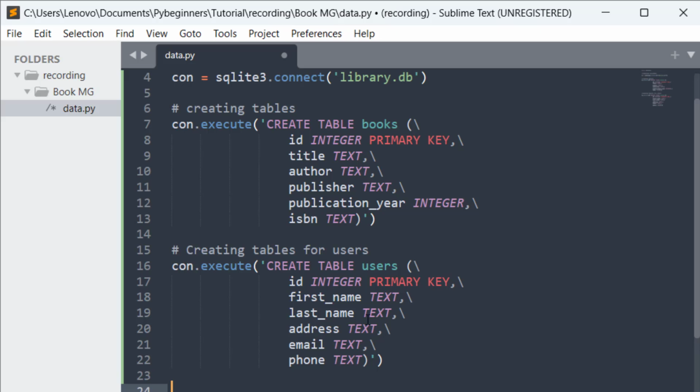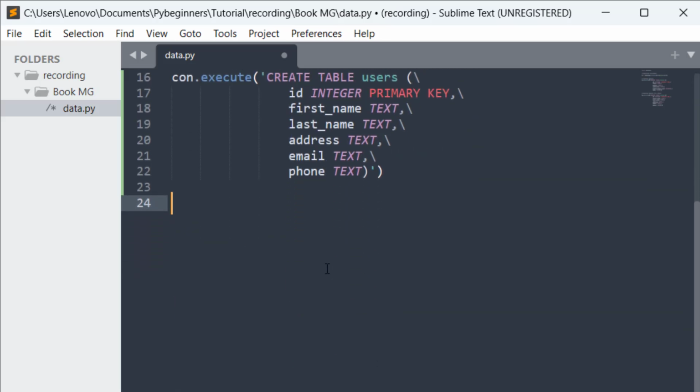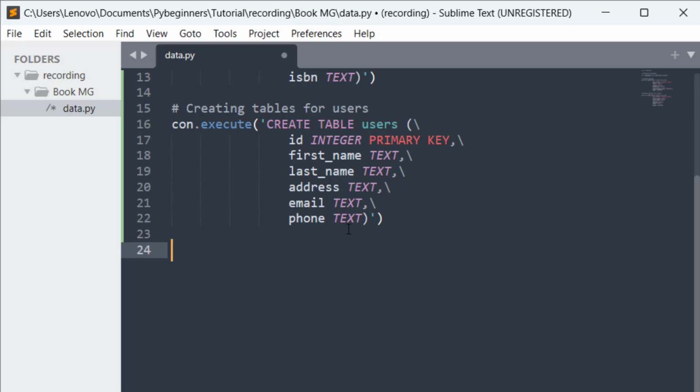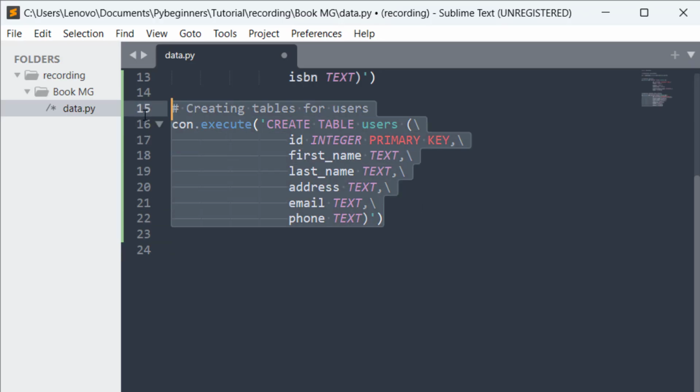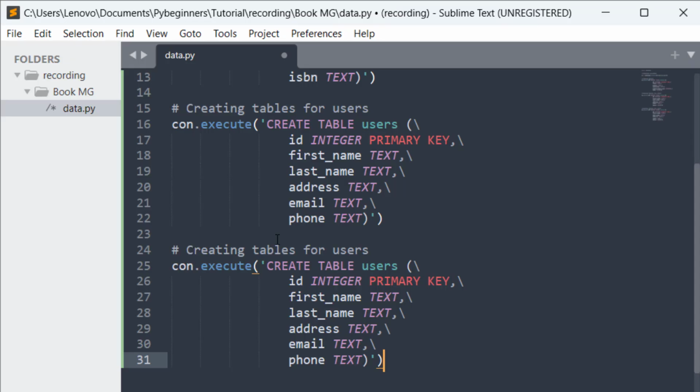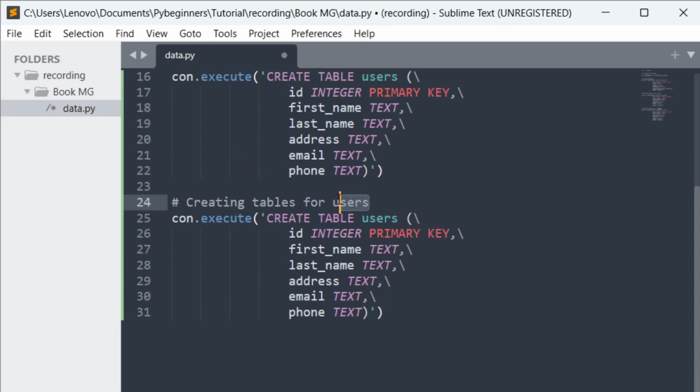Let's create the last table. The last table will be the table for the loans. I'm going to copy this and come down here. Boom. So let's say creating tables.